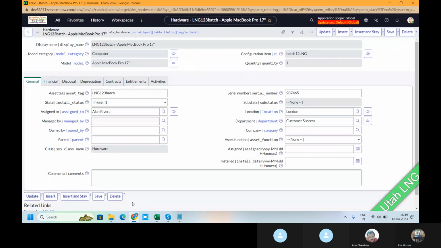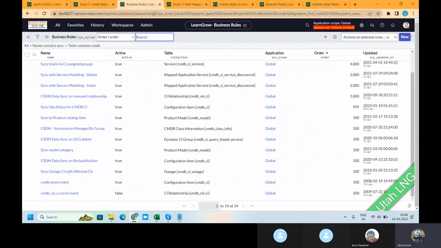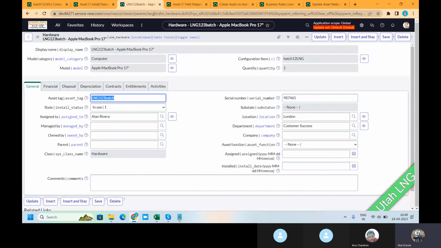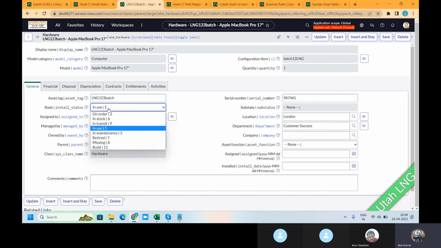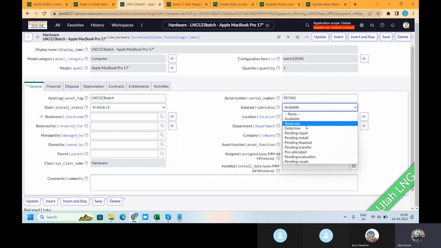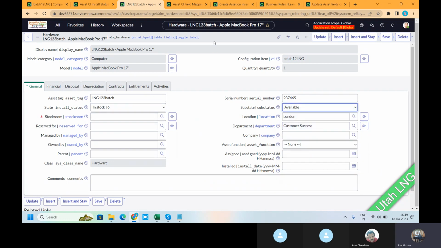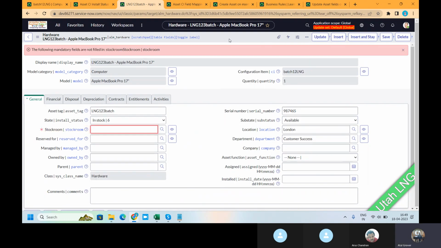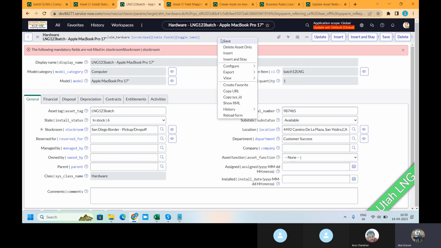Okay, let me copy this, that will be a little easy for us to do. Okay. So now let's say I'm changing the install status. In stock, at home, available, defective, I said it's available and click on save. Okay, now you're saying in stock, so which stock room is it in? It's in the San Diego border. Okay, save.